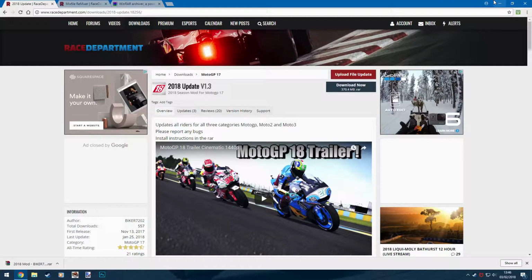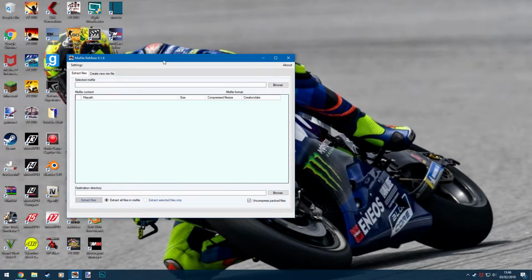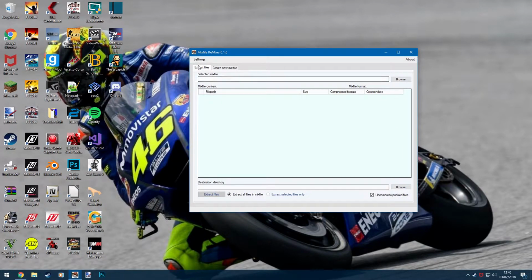So the next step is, with Mixfile Remixer, it will come in a RAR file, and what you'll want to do is just run the executable from that. I've already got it. I already put it on my computer, so I don't need to do that. I just have it on the taskbar here. So the first thing you want to do is, well, it'll already be on extract. This is a really old version that I have, just because I can't update it, but yours will probably look a little bit different to this, but it's still the same process.